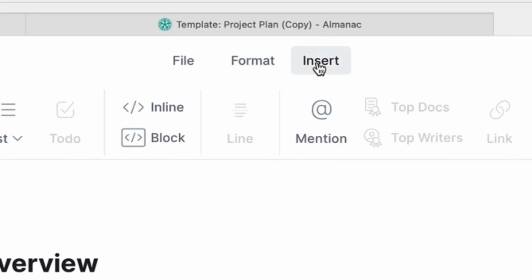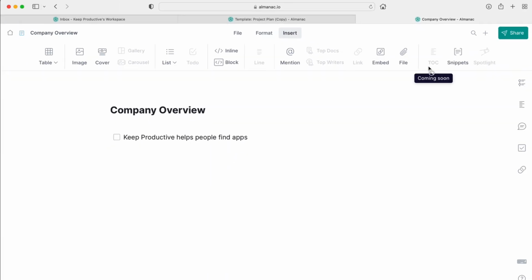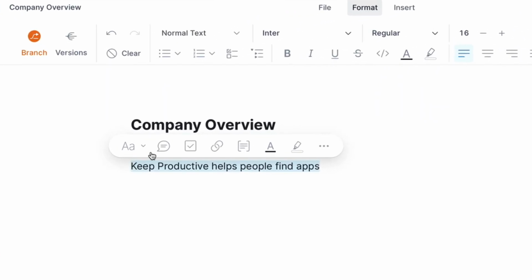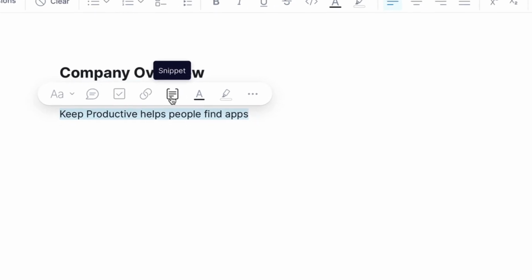So that's a right-hand menu bar, and it's quite helpful for being able to add a bit more detail into your Almanac document. You can also use Insert up here, which gives you a bit of insight into, for example, the details of the media side of it. Okay, so a few other items on this. For example, when you're selecting something, you can actually turn it into a task or even turn it into a snippet for later.